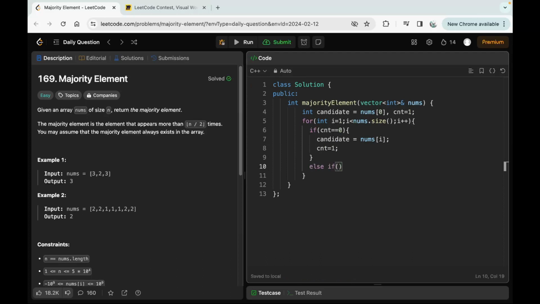Else, if we have to check whether the candidate is equal to nums of i. Whatever candidate I assumed, I have to check if it is equal to nums of i. Then I have to increment my counter, else I have to decrement the counter. Okay, now we are done with this.